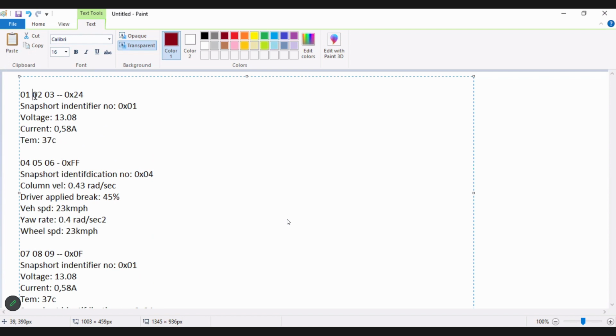Now, for this DTC, we will attach only this snapshot identification. So when this DTC is triggered, because this snapshot identification is attached to this DTC, only this information will be stored in the memory. Understood? Because this other snapshot is not attached to this DTC.